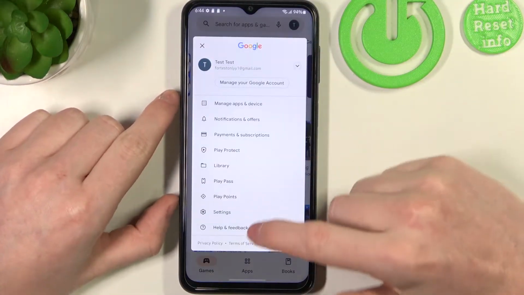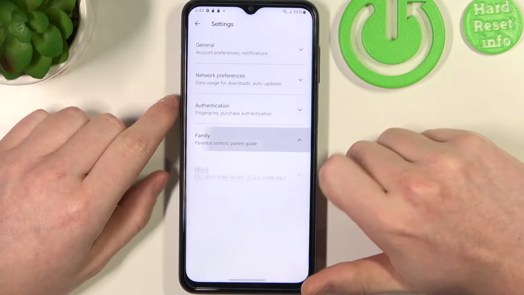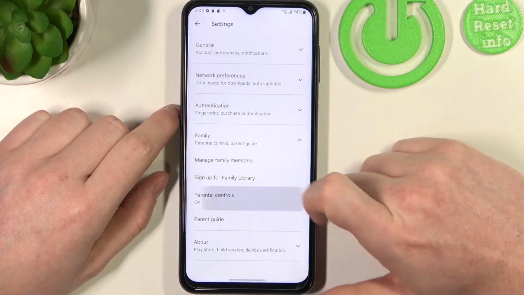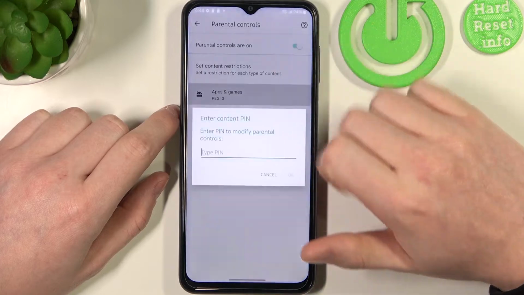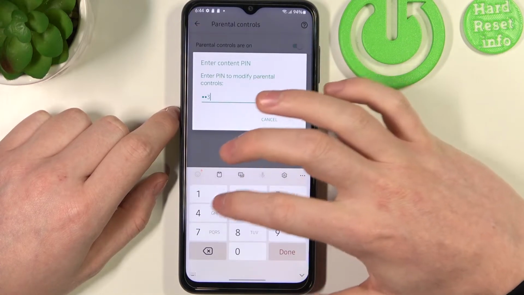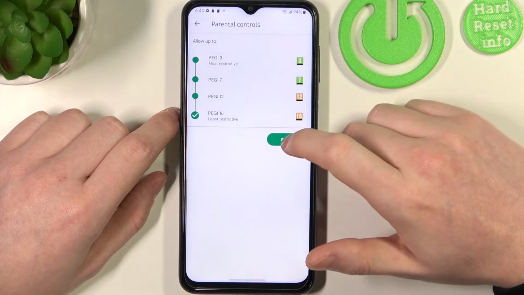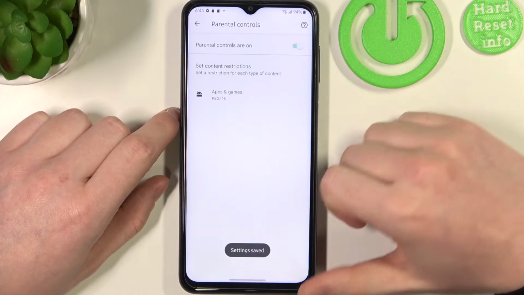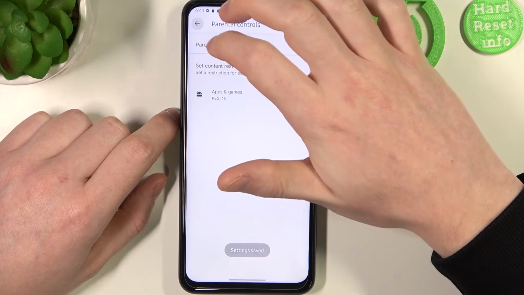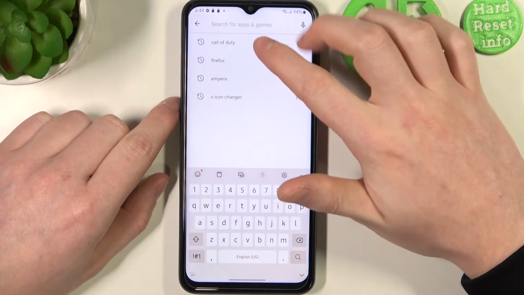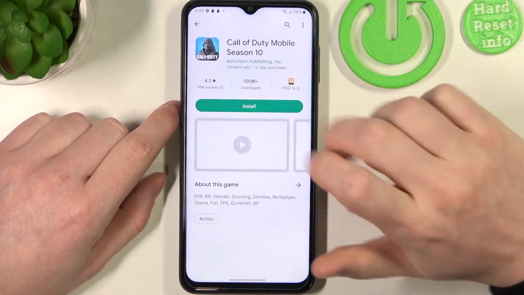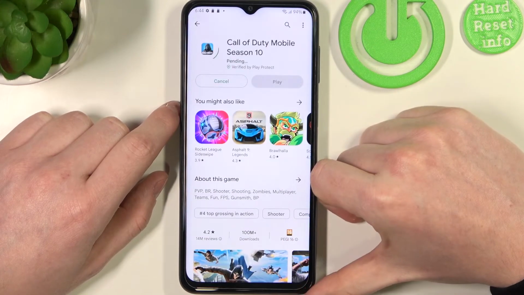Click on your profile picture, navigate to the settings, reveal the family parental controls, select apps and games, enter your PIN code. Right here increase the PG to at least 16 and make sure to save the settings afterwards. Now go back and look for the game again, and it should be right here on the top and we can install it. And that's it for this video.